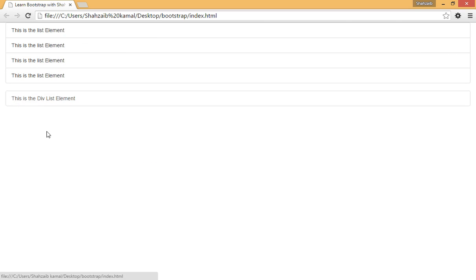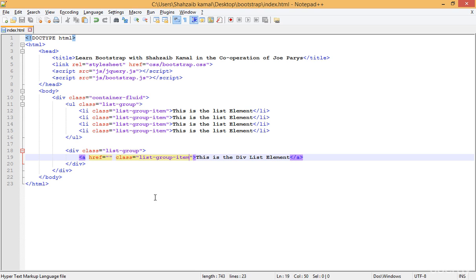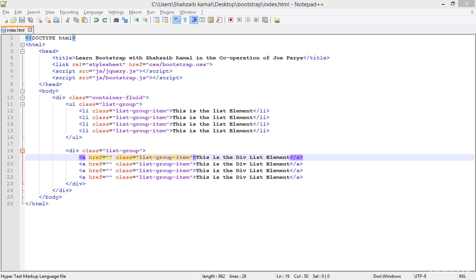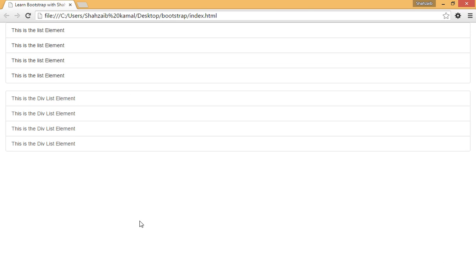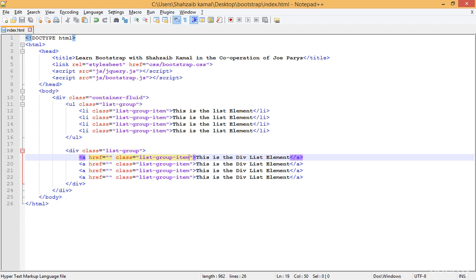Now you can see that there is the list here. Just duplicate that and refresh that one. Now why did I put the a tag? Just because I want to make sure that we are hovering something. Now the whole area is a list. When I click anywhere, I can be accessed anywhere.